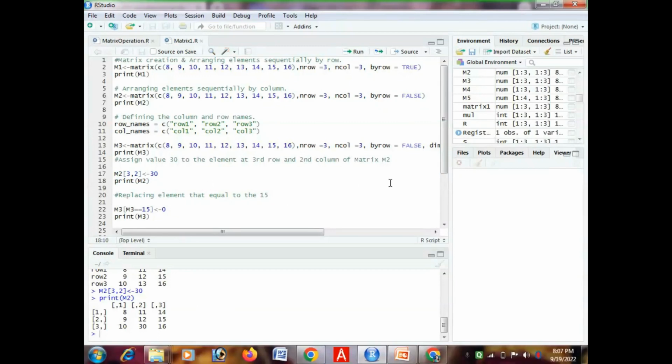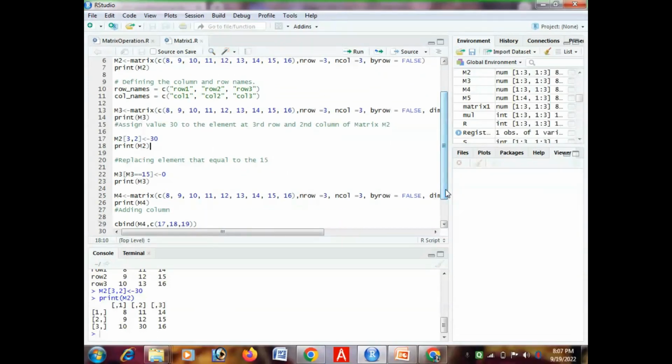Okay. Now if you want to replace a particular value based on the previous value, then this is the syntax. If you want to replace an element whose existing value is 15, you can use this particular syntax. Here the matrix name is M3, and if the element is equal to 15, then it will assign the value 0 instead of 15. It will replace the value 15 by 0. Okay, so let's run. See here, instead of 15, the value is now 0. So this is how we can replace a value.